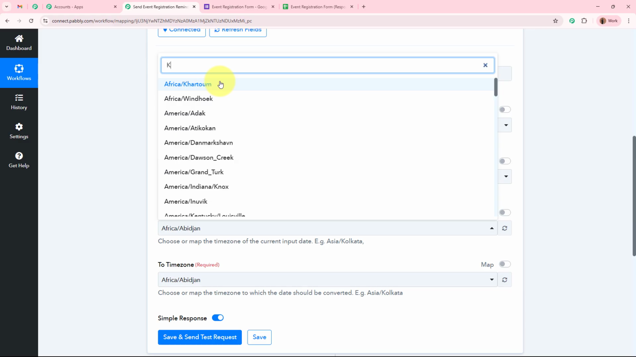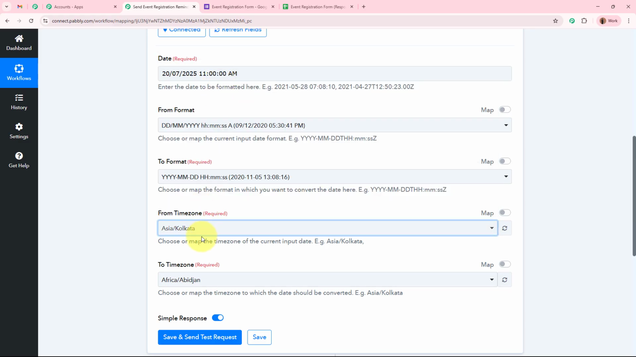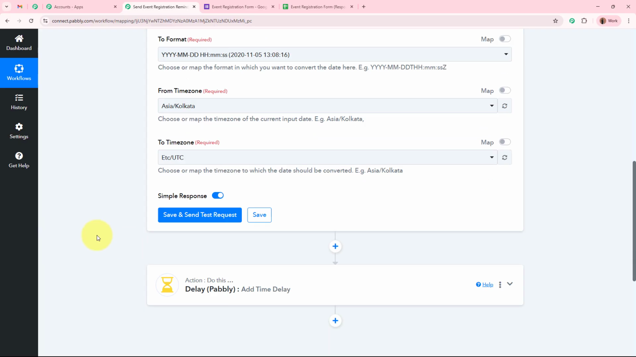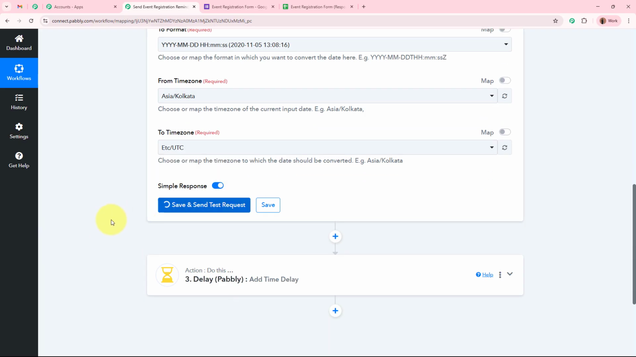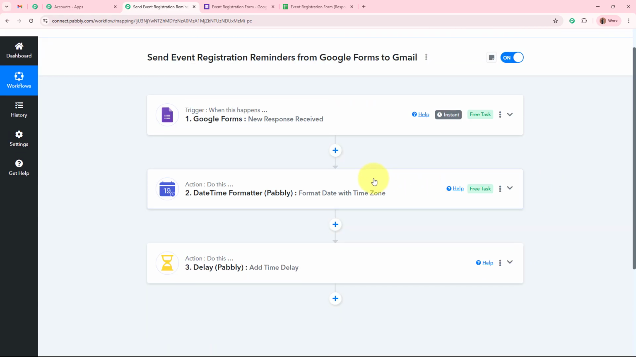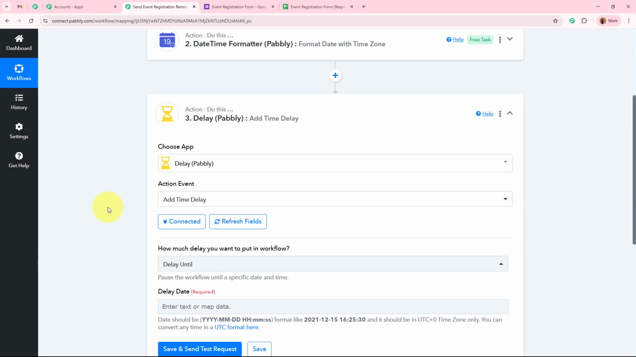So for the from format, I'm going to select over here as Asia, Kolkata. And for the to format, I'm going to select over here as UTC time zone. Okay. And then I'm going to click on this save and send test request button. You can see I've received the date and time in the asked format. Okay.